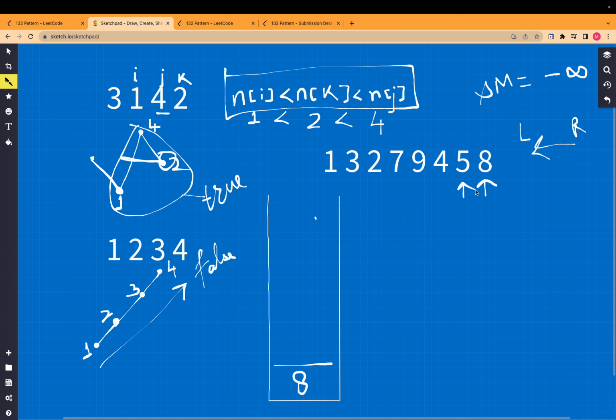Now we are on the second last index, which has the value 5. As 5 is less than the value present at the peak of the stack, we will just simply push 5 in our stack. Then we will move to 4. As 4 is less than the value at the peak of the stack, we will just simply add 4.